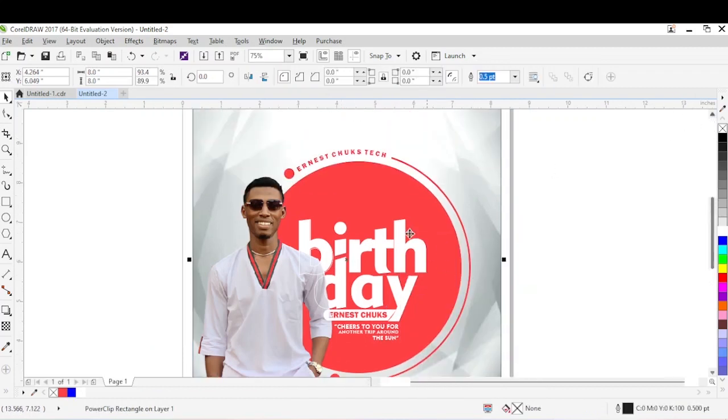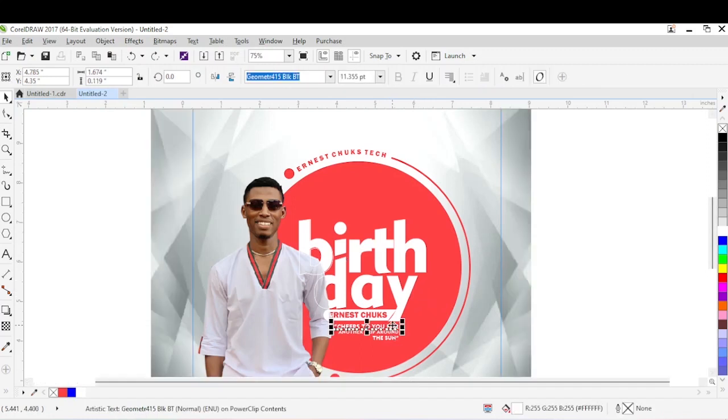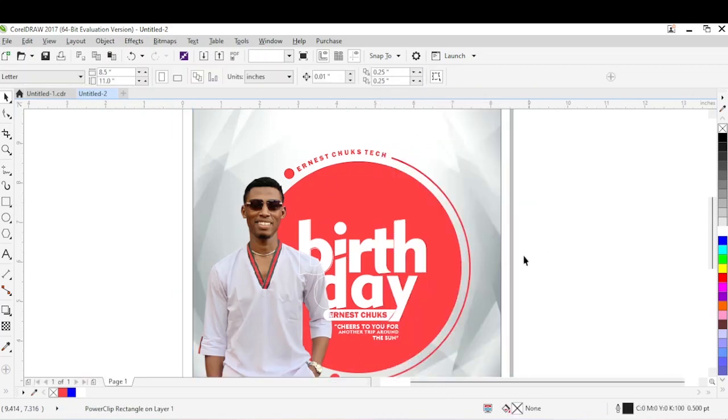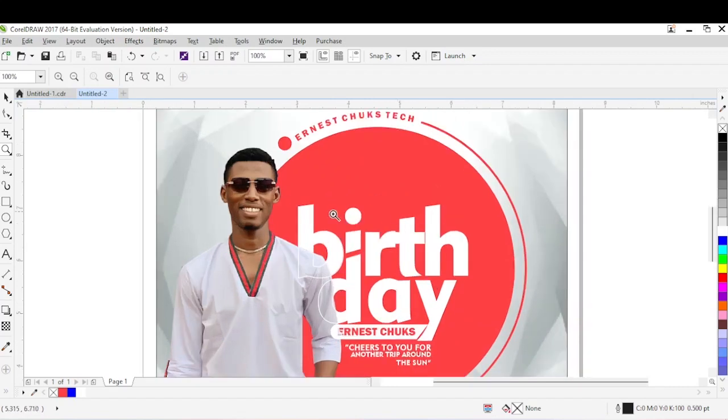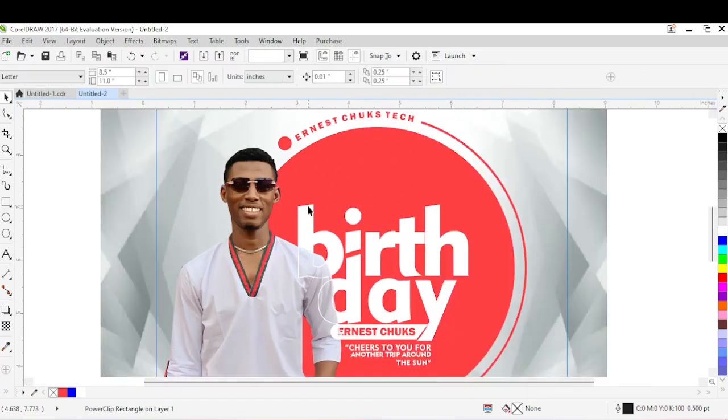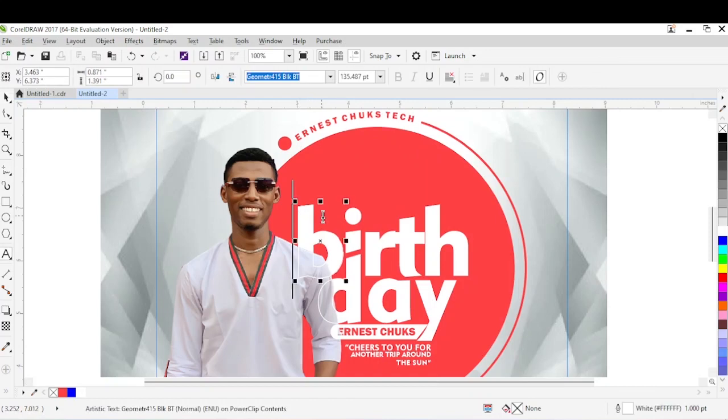So when I'm done, I'll just right click. Sorry, let's go back. So when I'm done, I'll just right click anywhere in the design, then select finish this level. So I'll finish this level. Okay, this is it. This is the design. So next thing we do is we still have a bit of work to do here.